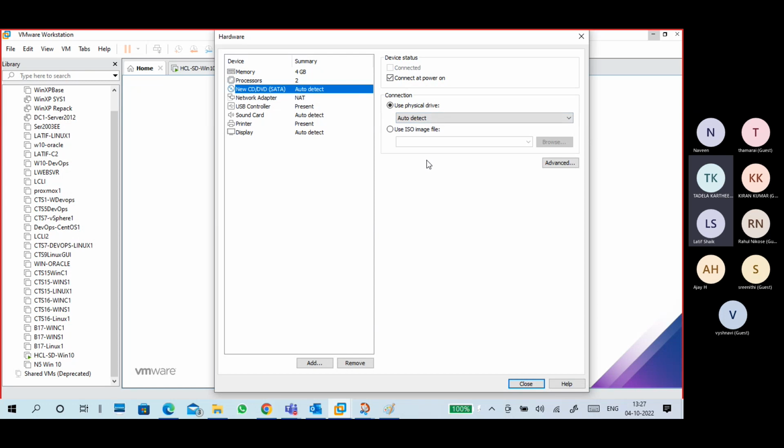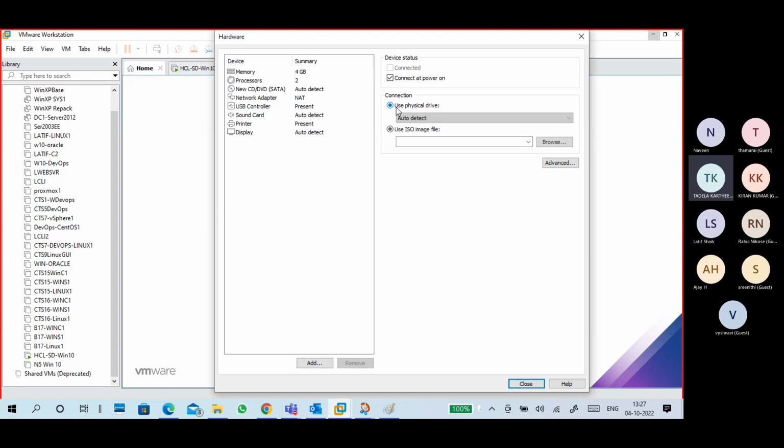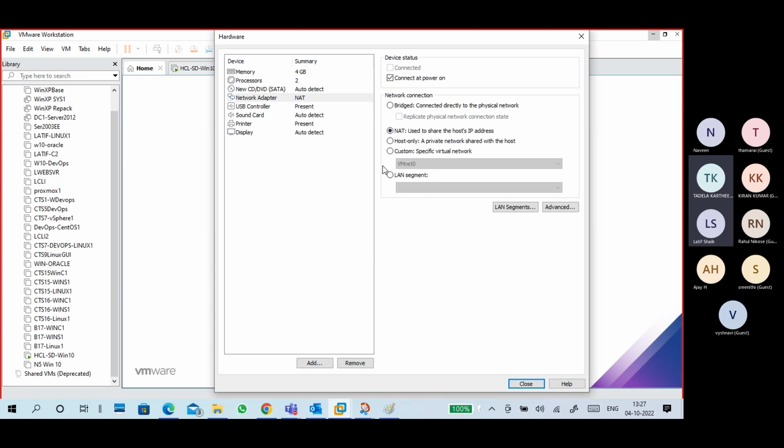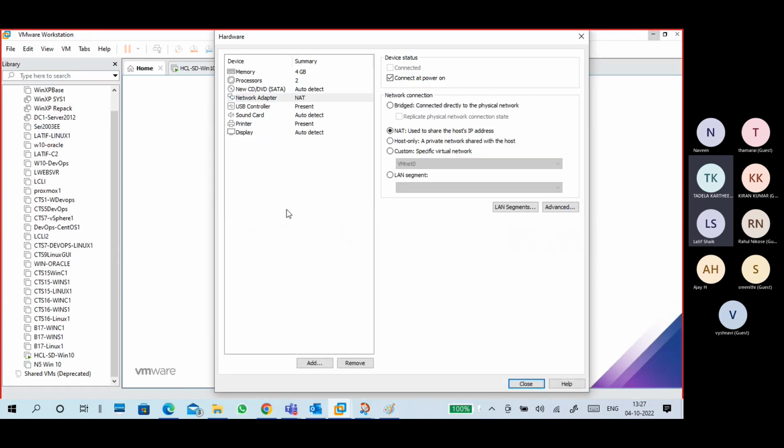Here you want to install an operating system. So where is your operating system? Is it in your physical drive like a CD or DVD, or is it in an ISO image format? How many network adapters are required? That many adapters you can add, and how you want to connect, how you want the communication. You want communication only between two machines, or you want communication between the machine and your main physical PC, or the machine to outside of the network. So you have to select based on that.